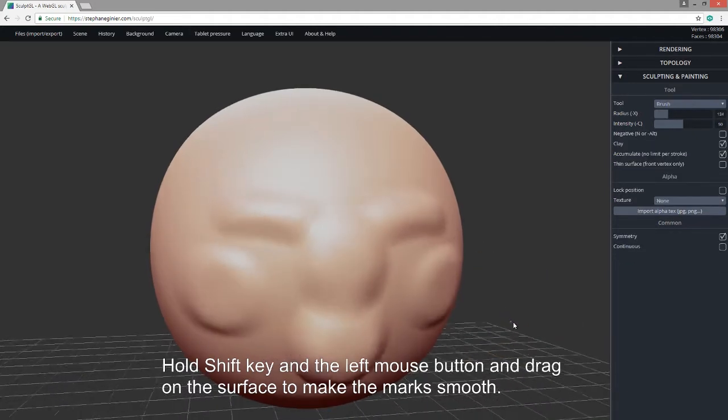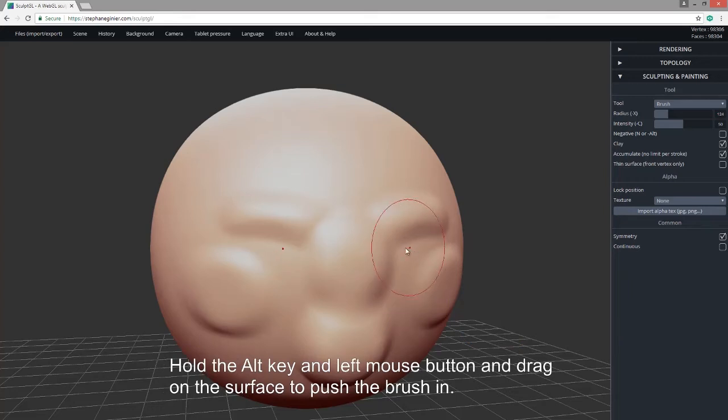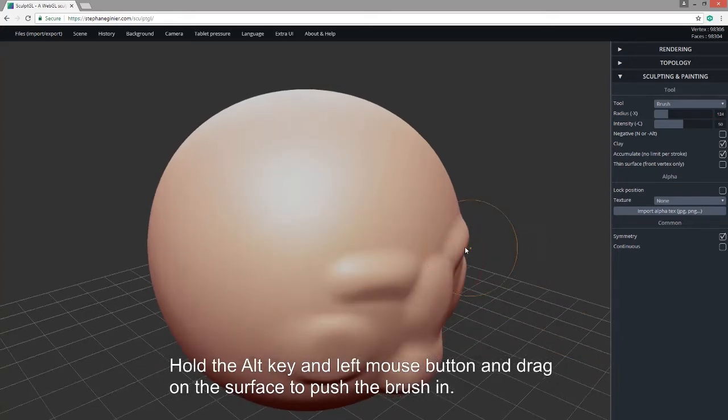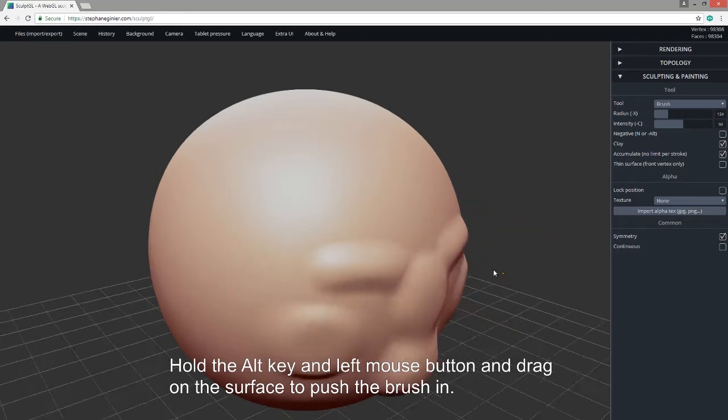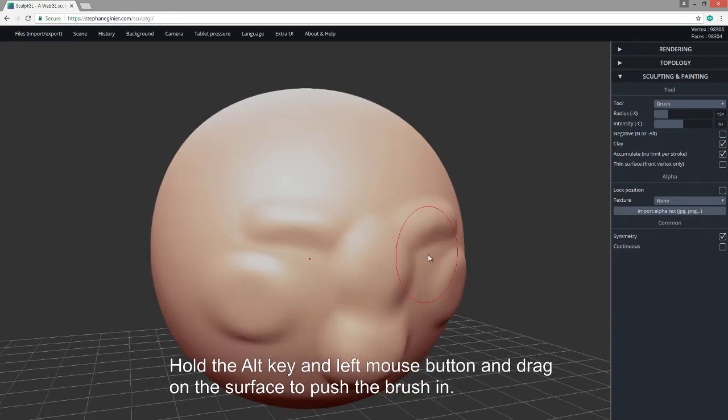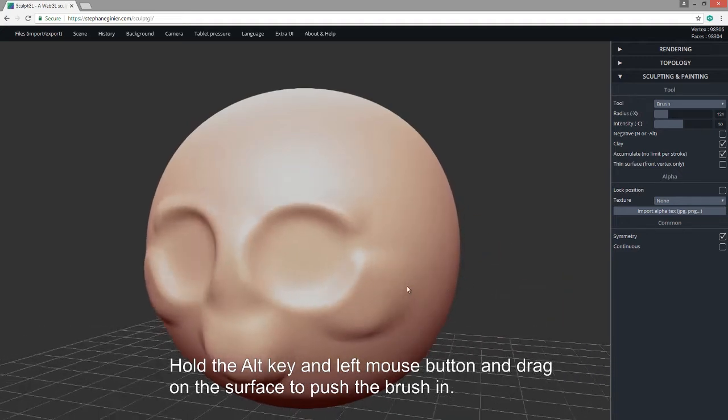Now let's try something really interesting. I want to make a new mark on the surface, but I want the mark to go in. I don't want it to be pulled out. I want it to be pushed in. So I'm going to hold the Alt key and drag on the surface here, and while I'm holding the Alt key, you can see how it's pushing in.